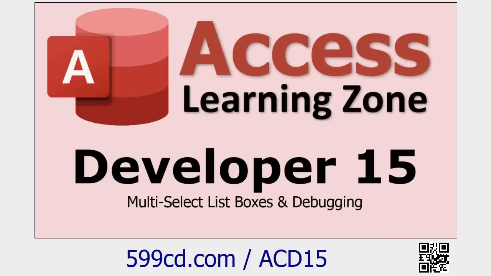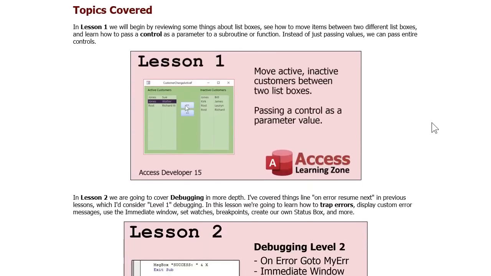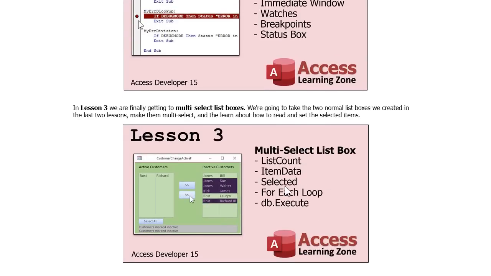If you want to learn more about error handling, debugging, the immediate window, breakpoints, all that stuff, Access Developer 15 covers all that. We start out with moving objects between list boxes, lots of stuff covered in here, but in lesson two, this is what I call debugging level two, because I covered really basic debugging earlier in the developer series, just to teach you the quick stuff, how to quickly check for errors. But in this video, we go through all the different stuff, right? On Error, immediate window, watches, breakpoints, all that stuff. And then we go into multi-select list boxes, which everyone asked me about too. That's really cool. We can select multiple items.